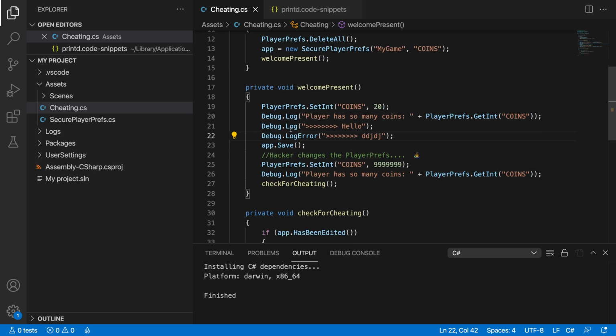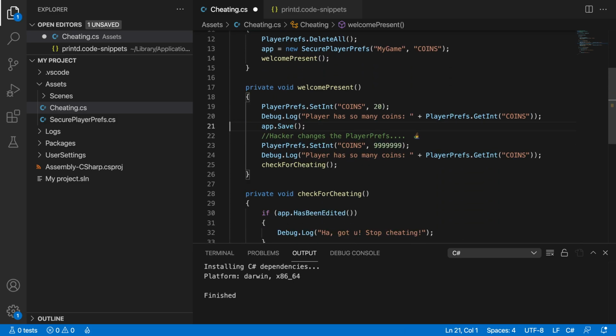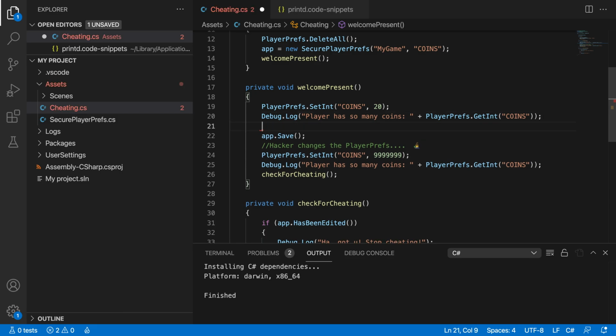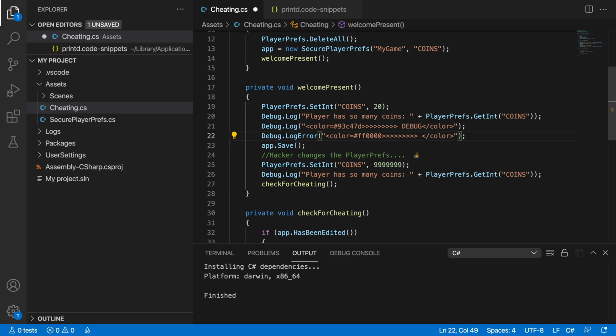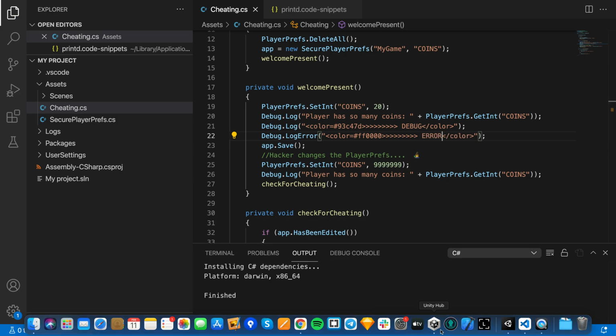And let's try it. We will just delete the old debugs and we will write print d, which will be auto-completed to the color debug, and print e, which is debug.log error and will be auto-completed as well. I really like it, this is really cool.